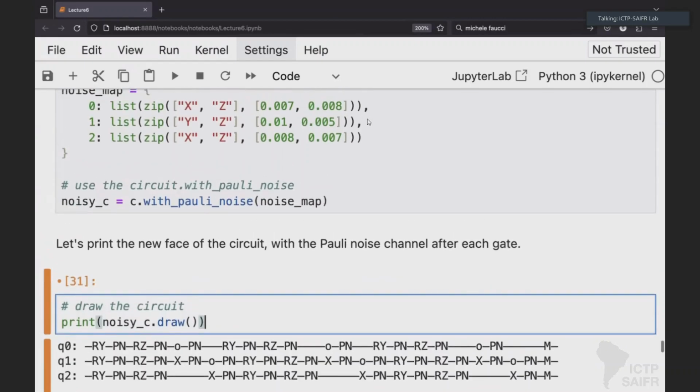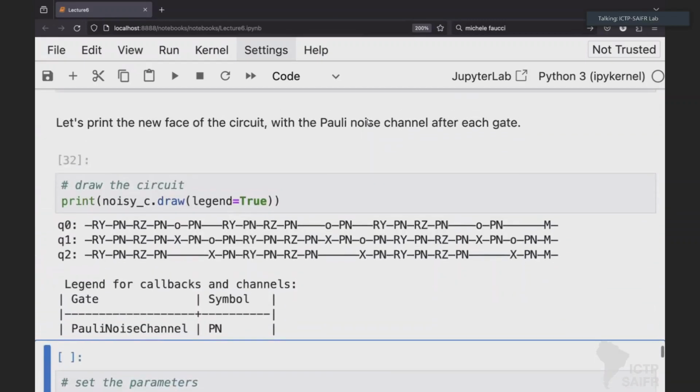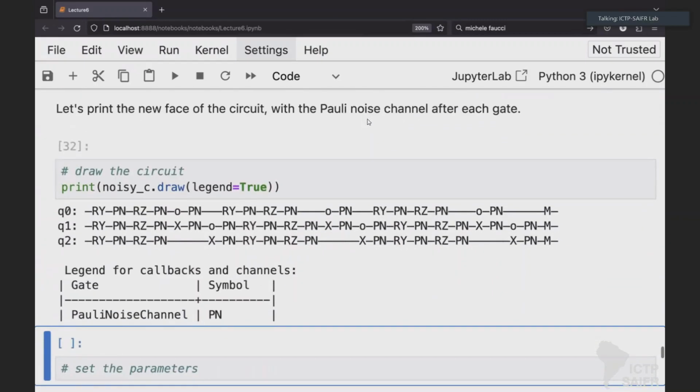What is the PN gate? Pauli noise. We are applying randomly an X or a Z to the first qubit and a Y or a Z to the second qubit. So in the first line, each PN is basically a sequential application of randomly an X gate and a Z gate with the probabilities we defined before. After each gate, we apply to each qubit a Pauli noise channel.